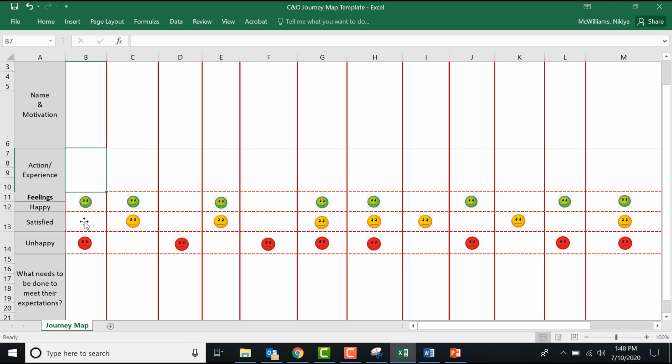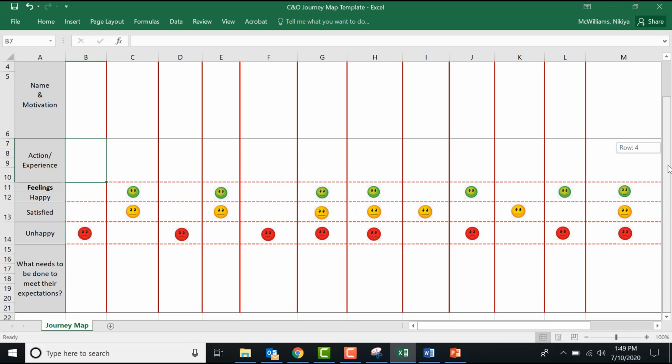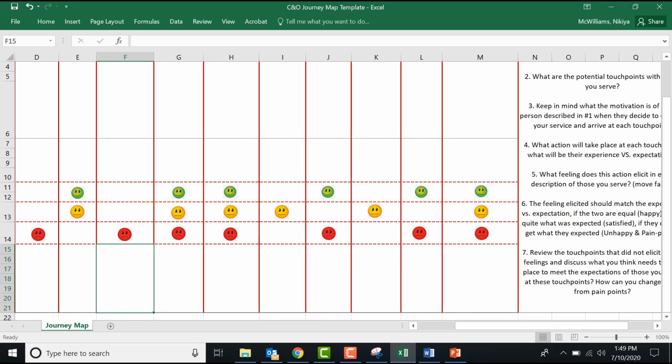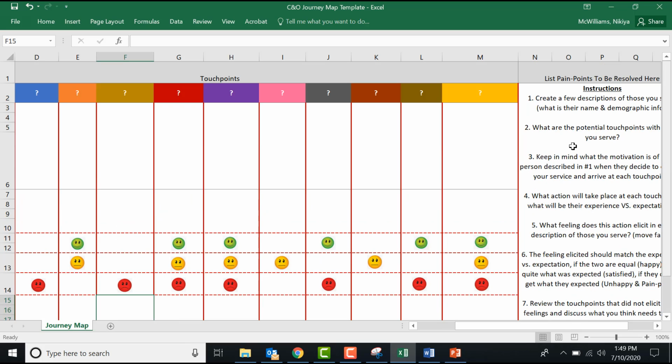And finally, review the touch points that did not elicit happy faces or happy feelings. We want to call these pain points. And discuss what you think needs to take place or be done to make it a happy experience or meet the expectations of those you serve at this touch point. How can you change this from being a pain point from each perspective?